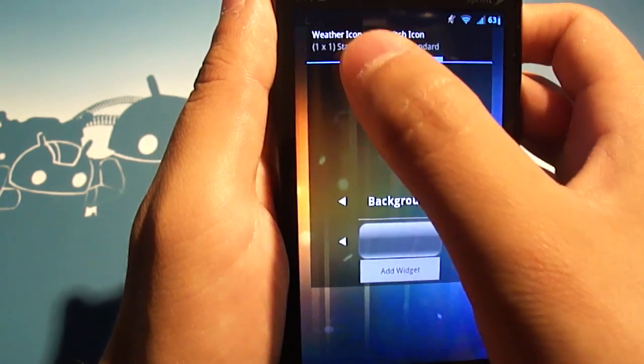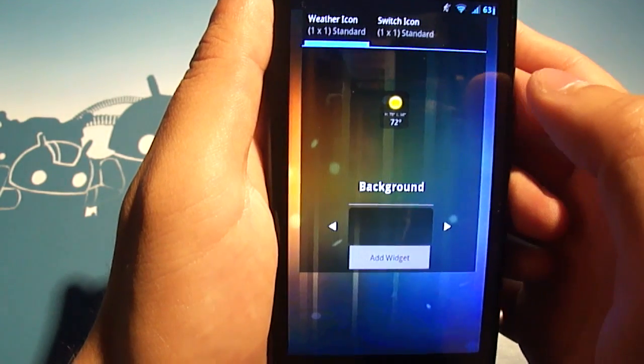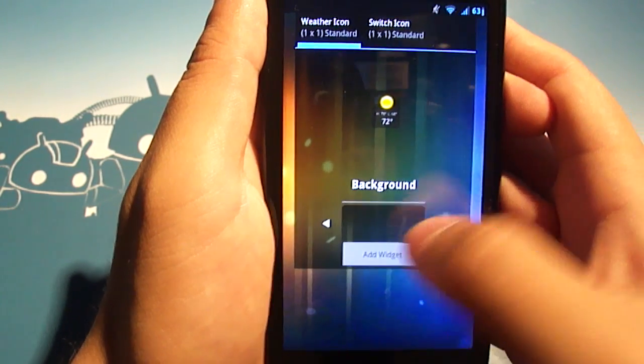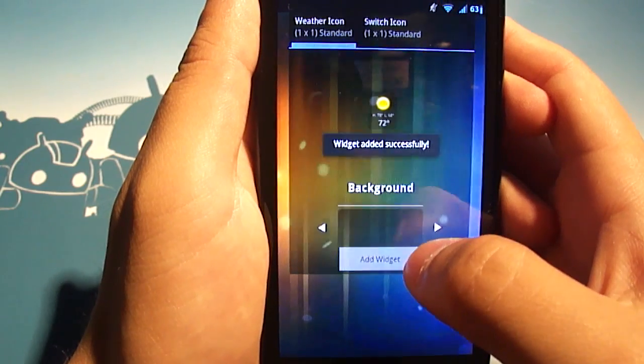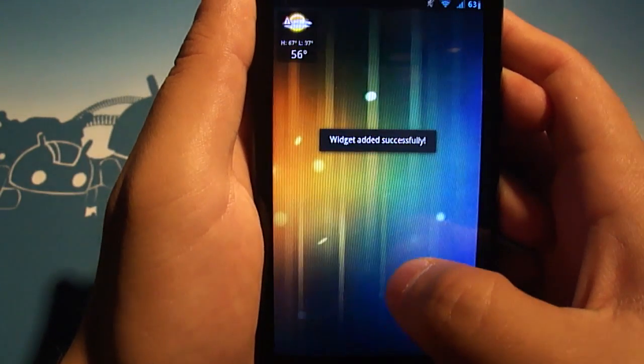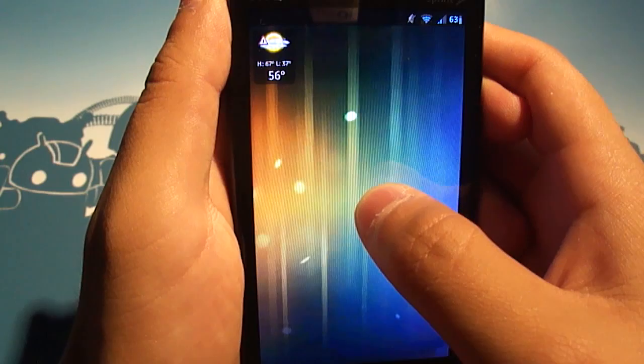Then swiping from left to right or using the arrows to choose a background there. So we'll put a weather icon down, which is a very tiny version of your daily forecast, and we'll add that widget to the home screen. Right. So there's our 1x1.